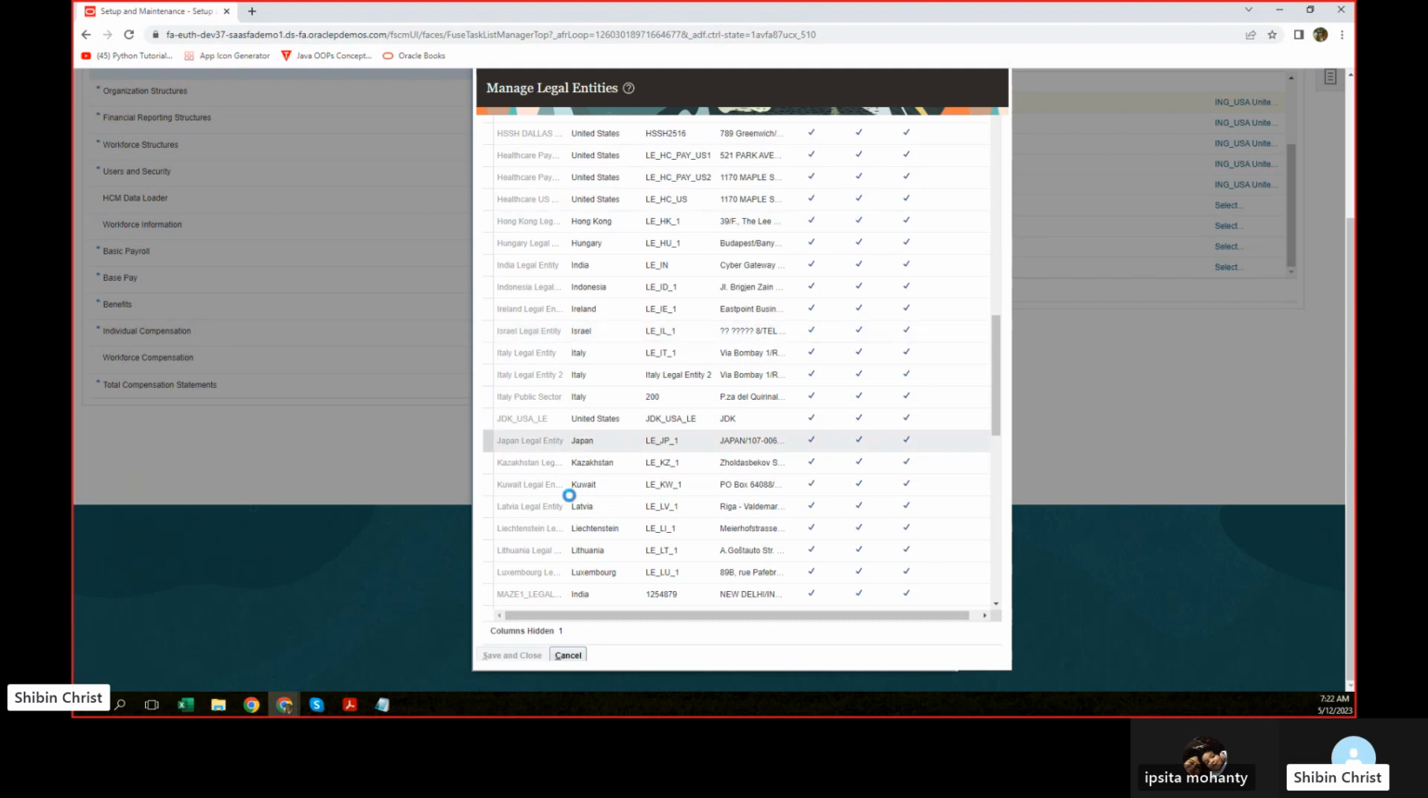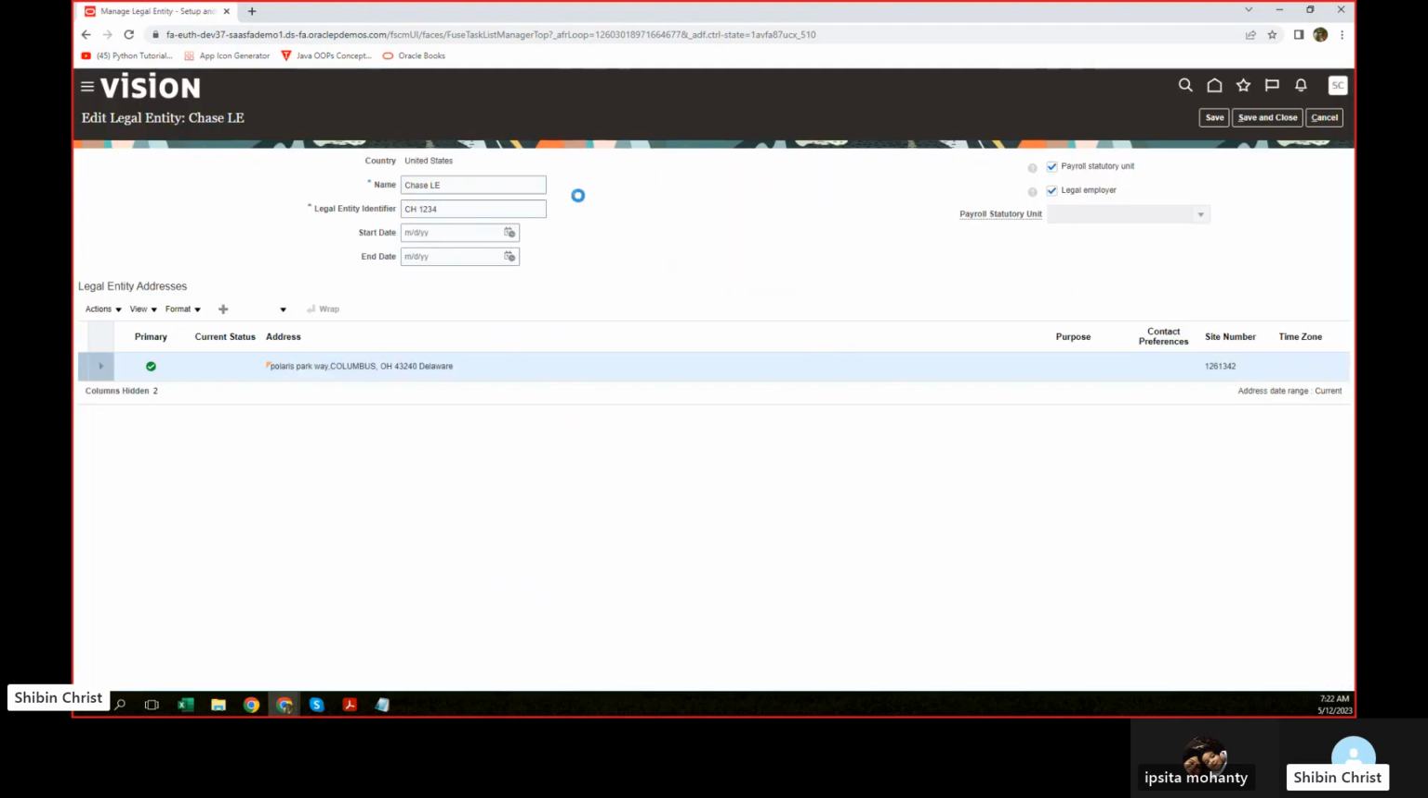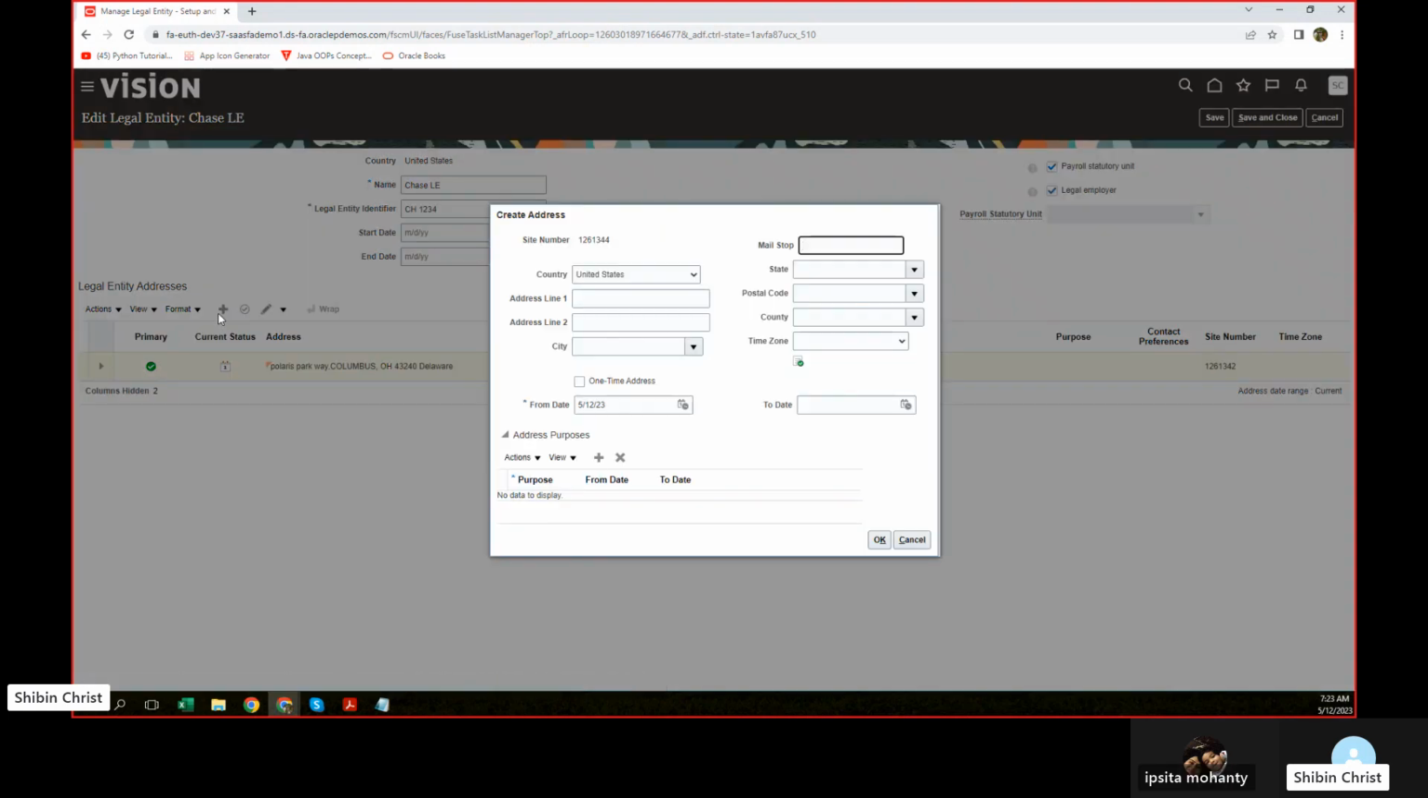So we will not have this many legal entities in the real world when we are performing this. Now if you see, we have the details open here. This is the name of the legal entity that you have entered, and this is the legal entity address. This is the address that you have selected, and we can add an additional legal entity address also.